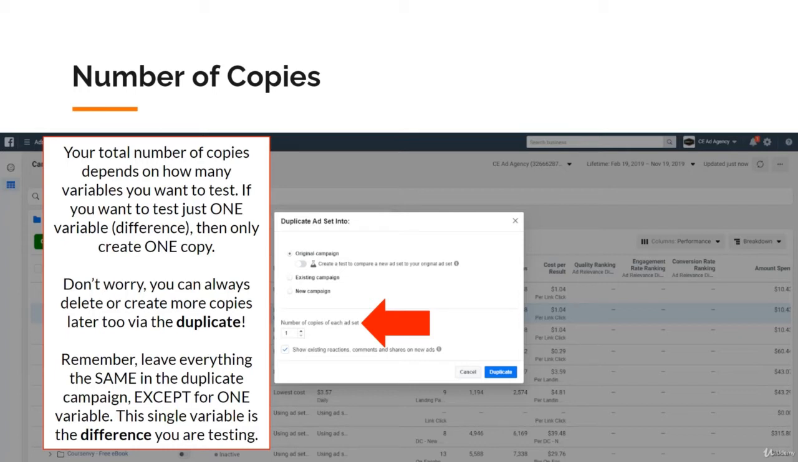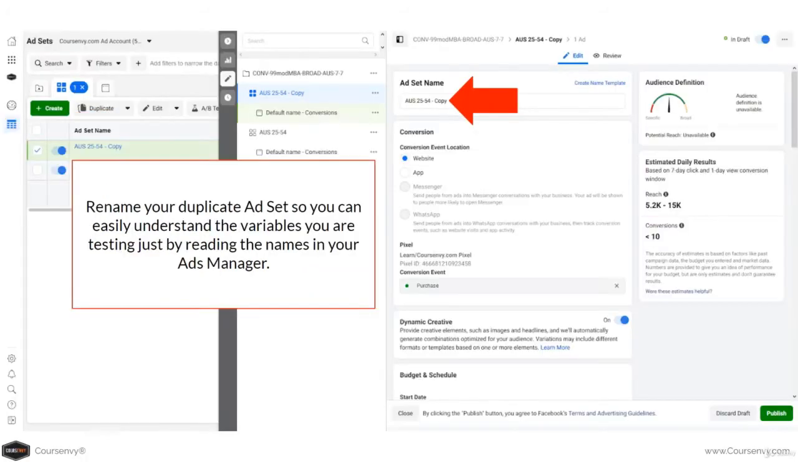If you want to test just one variable or difference, then you only need to create 1 copy. Don't worry, you can always delete or create more copies later too via this duplicate option. Remember, leave everything the same in the duplicate campaign except for 1 variable. This single variable is the difference you are testing. So first, rename your duplicate ad set so you can easily understand the variables you are testing just by reading the names in Ads Manager.